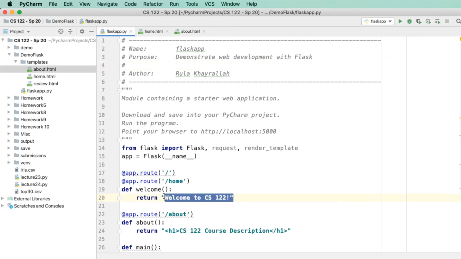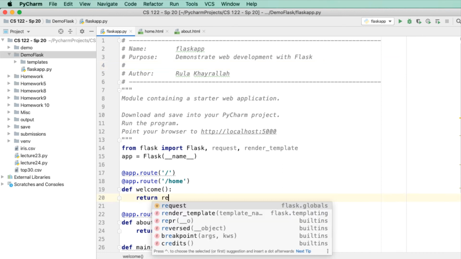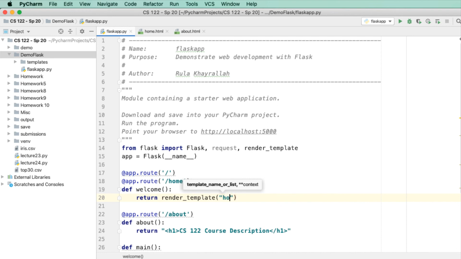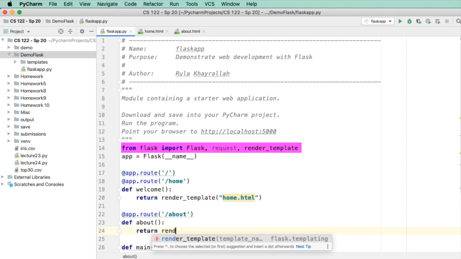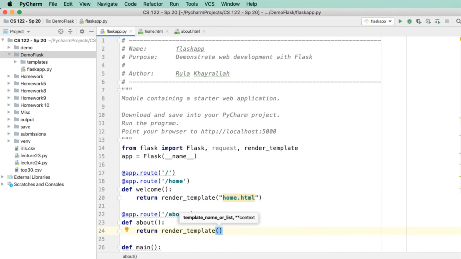So now instead of just returning a string, we want to render the home template that we just saved in our templates folder. So we do that by calling the render template function that we imported from Flask. And we do the same here for our about function. We render the about.html template. You may wonder, why am I calling them templates? These look like HTML files. The reason is that we're going to use them as templates. We'll see how to do that with Jinja 2.